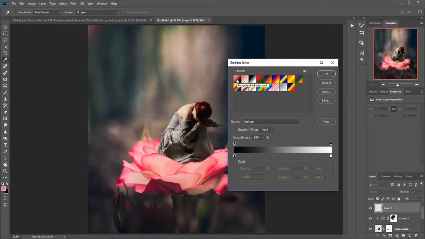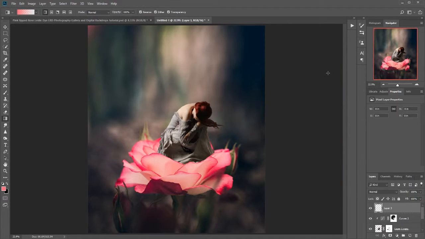But I don't want to have this black. I'm going to have a transparent foreground. And it goes from this color to transparent. So there's going to be no color behind this, which is exactly what I want. So I'm going to push OK. Then I'm just going to click around my subject and drag it up.